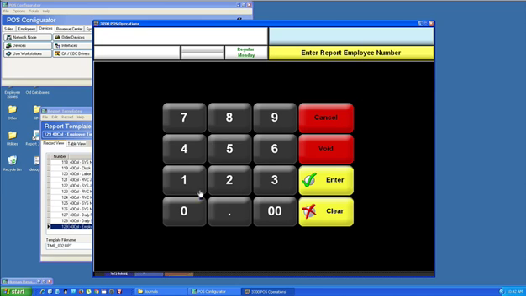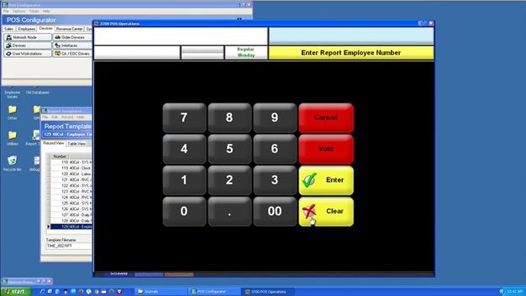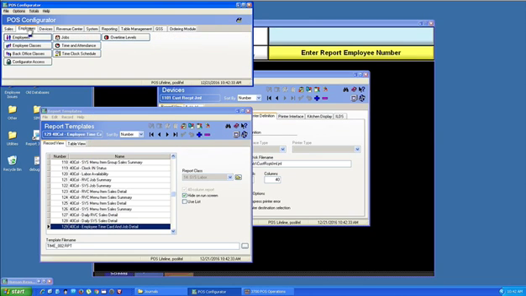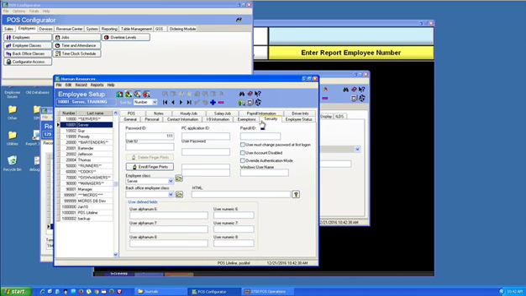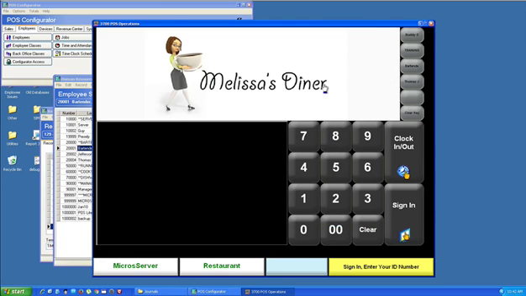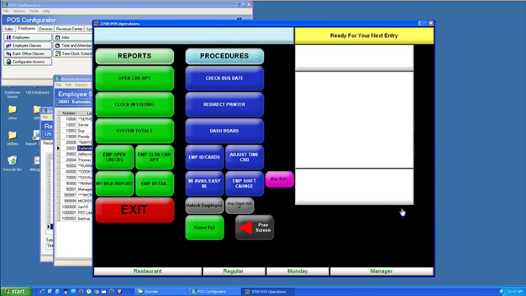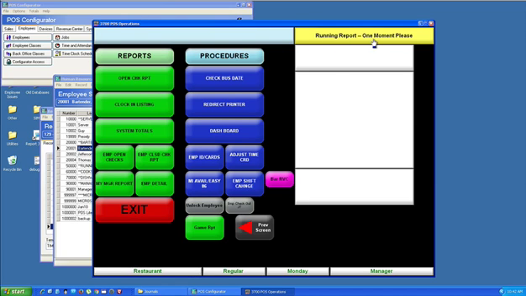Enter report employee number. 222 is the employee's number. No, that's a mistake. That's the employee's security code. Their number is actually 2020001. So we'll try that again. Okay, it's running the report. With any luck, that's printing.